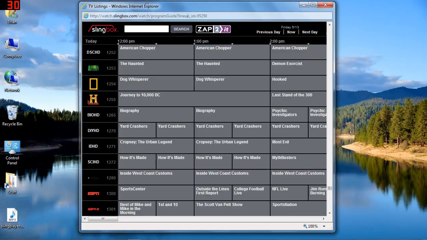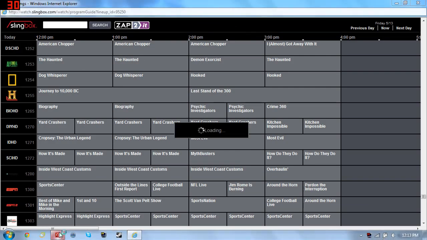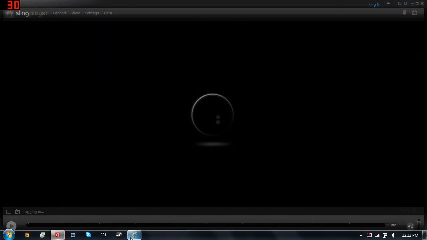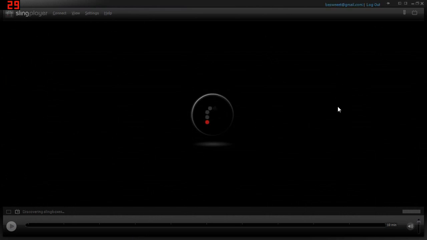So that is the web interface, and I'm actually going to go ahead and go to the desktop client. And to be honest, I prefer the web client more than this desktop version, and I'll tell you why in a minute.